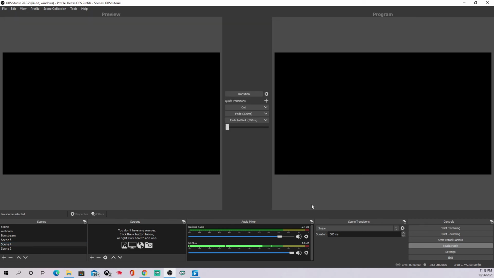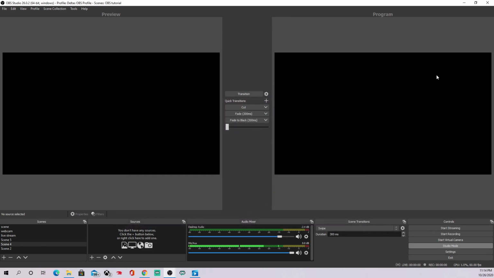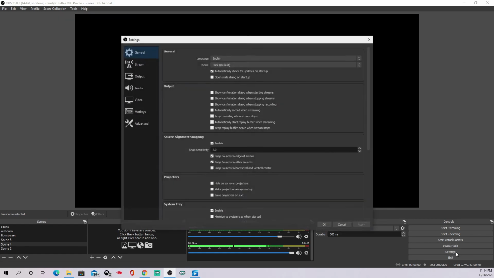Studio mode, it pretty much allows you to put a scene here. And this is your actual live scene. So this is the scene that you're on, and this is a scene that you're ready to use. So whenever you're ready, you can hit that transition button and it will switch. So it's just kind of a cool feature that you can use. But mainly what we're going to be focused on is the settings. So we're going to go ahead and click on the settings button.